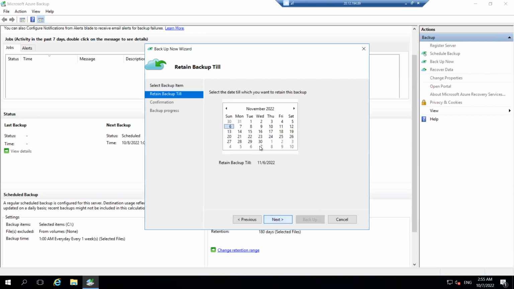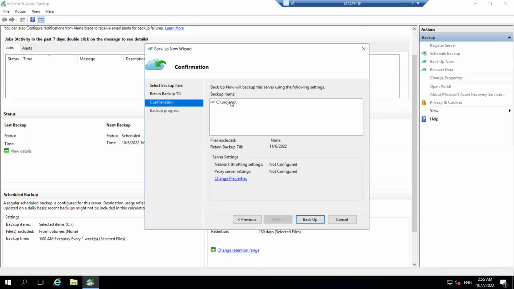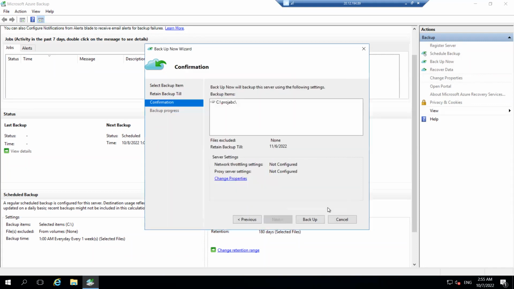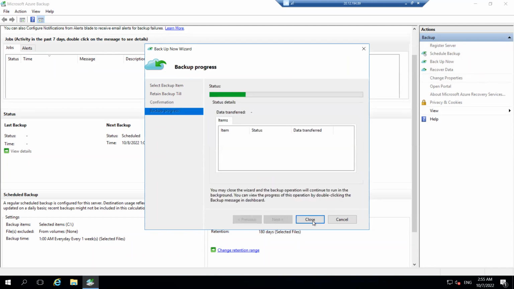So retention period, because it's a custom backup, you need to specify a custom retention period. And you are going to take backup of the same folder. If you want to change it, you can change it from here. And then you go ahead and initiate the backup. So this basically takes the backup of the files and folders of that folder, whatever we specified to take backup of.